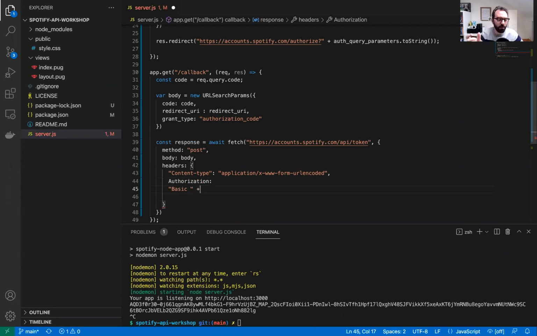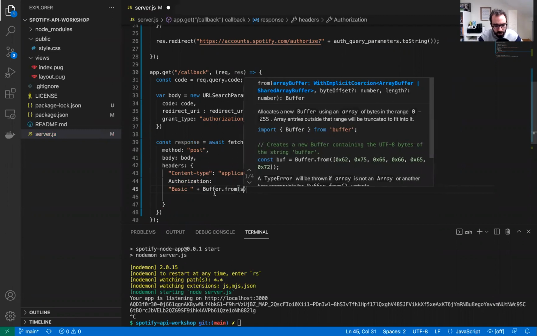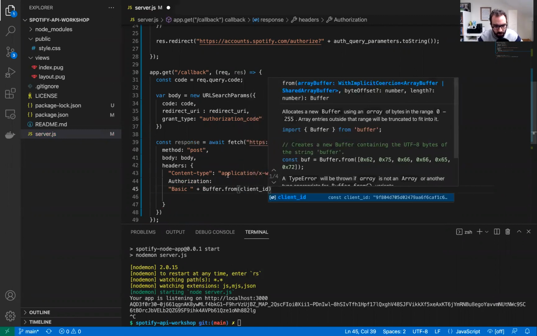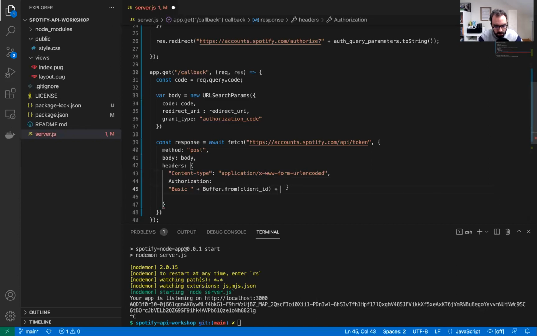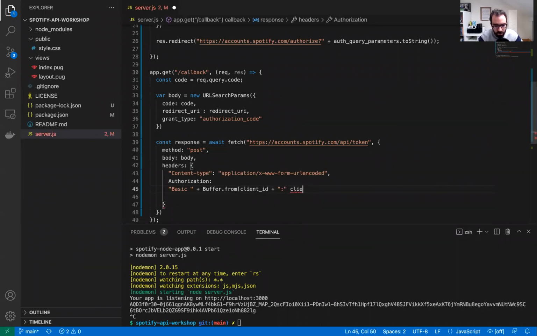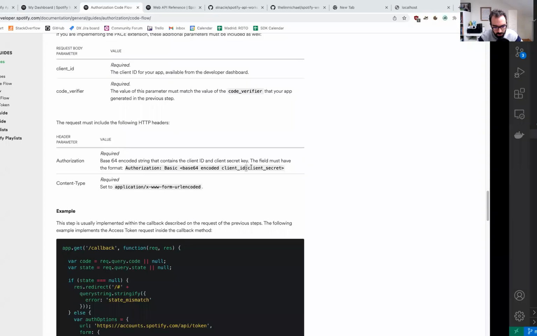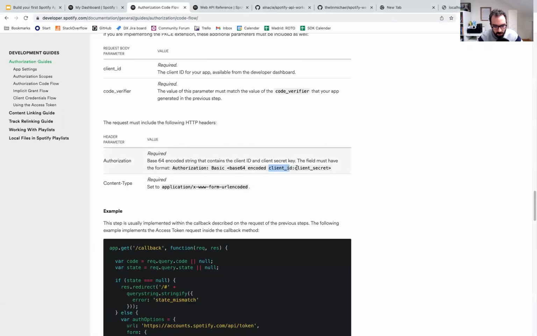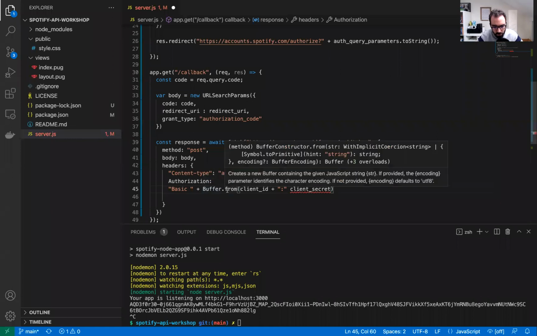So basically, what we are doing is building the string we need to send in the authorization header. We're going to use Buffer.from. No, sorry, it's client ID, if I recall correctly. And then we need to separate the client ID and the client secret. Sorry, this is not correct. Client secret. Like so. So basically it's client ID, semicolon, client secret, with the word basic at the top, and this encoded with base 64. So we are encoding this with Buffer.